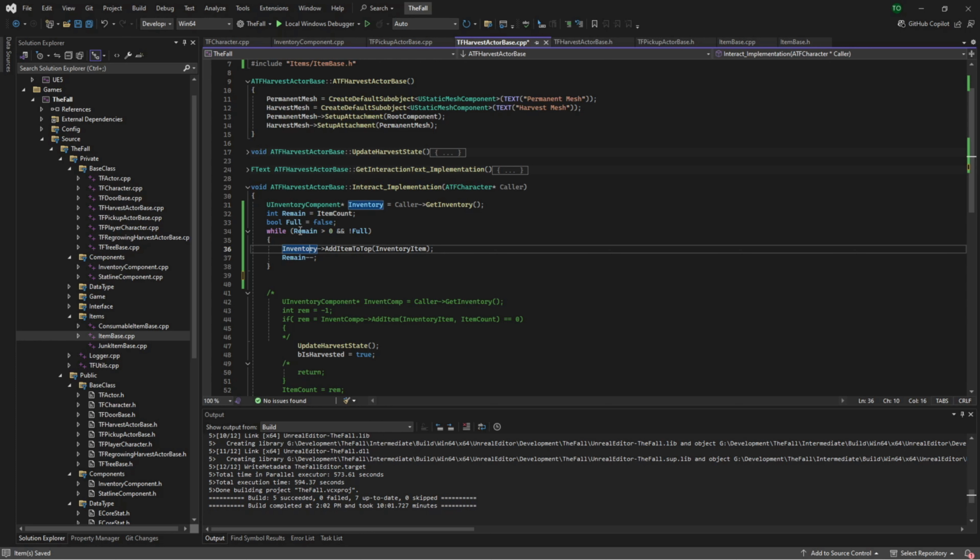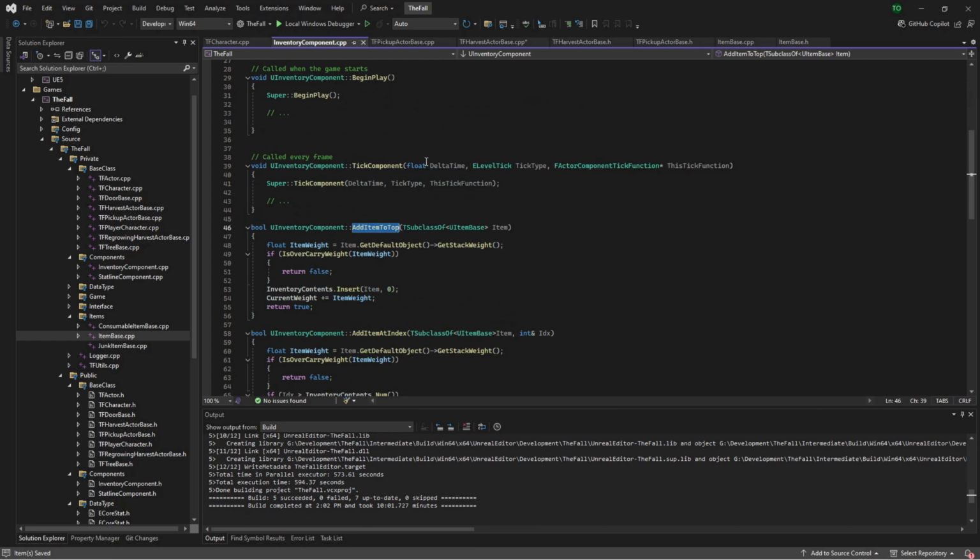But anyway, what this is doing is, while we still have something in the remaining amount, and we have a Boolean value of full, which is currently false, so while we have more than no items remaining and we're not full, we're going to continue. Now, add item returns, we're going to go to this definition just to step through it. If we can add it, it's going to return true. If we can't add it, it's going to return false.